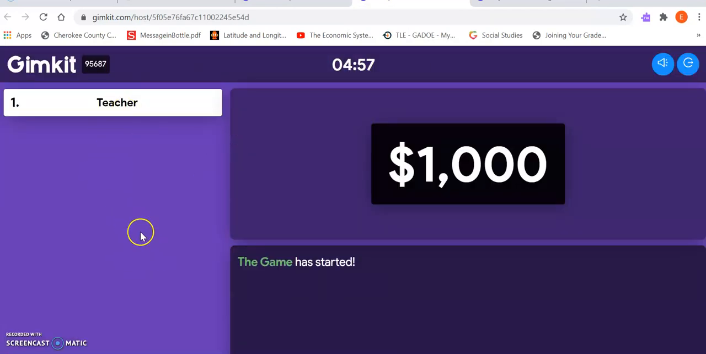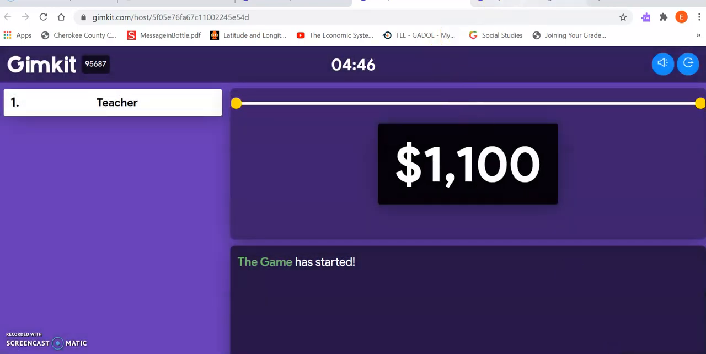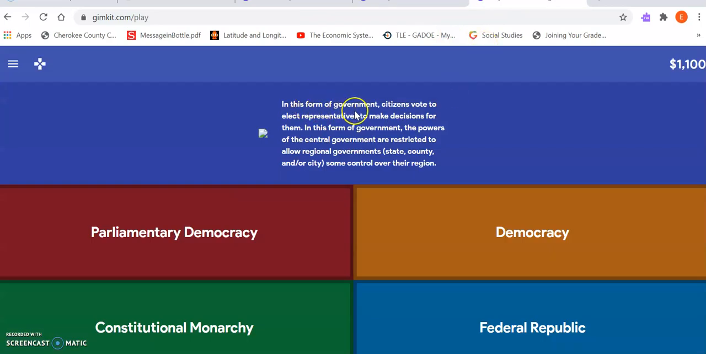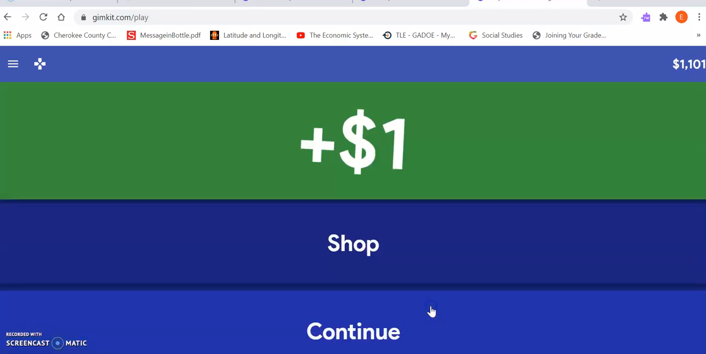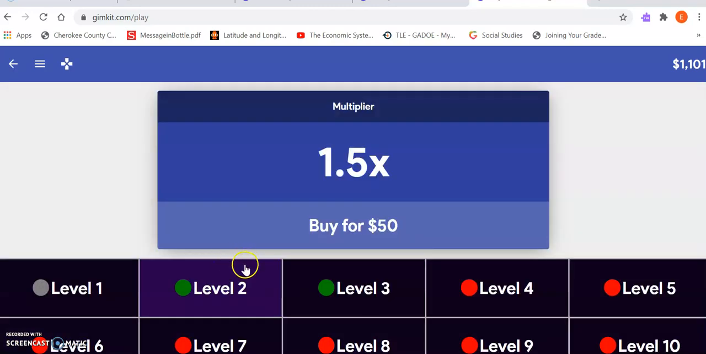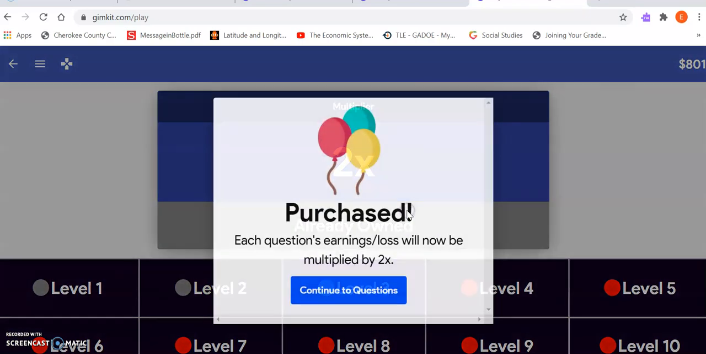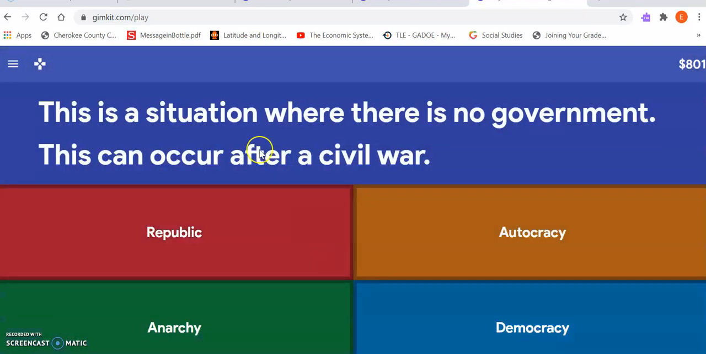So you have students here on the side, and you can see how much money students have earned so far, and you can actually give students money or take students' money away or freeze them if you want. So we'll just give myself some money. Come over here. They are going to answer the question, and then they can do things. They can buy some things. So let's click shop, and then they can actually buy something to multiply the amount of money they get per question. So awesome, we earn more money.